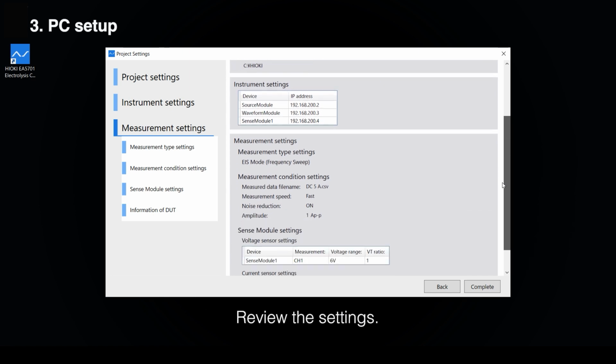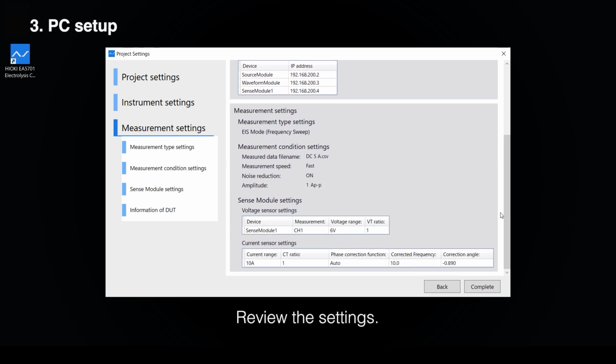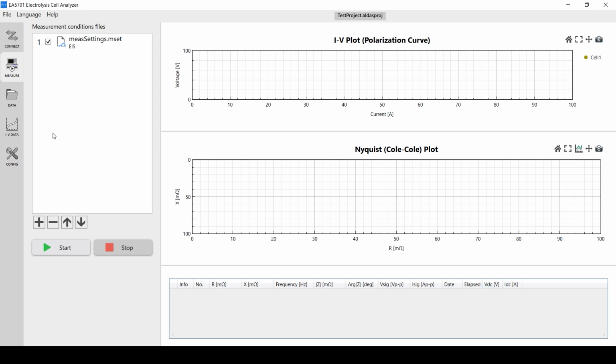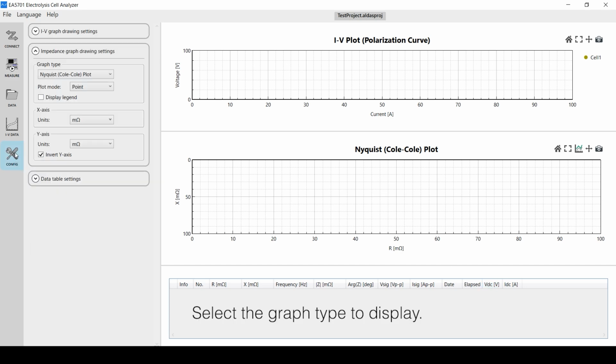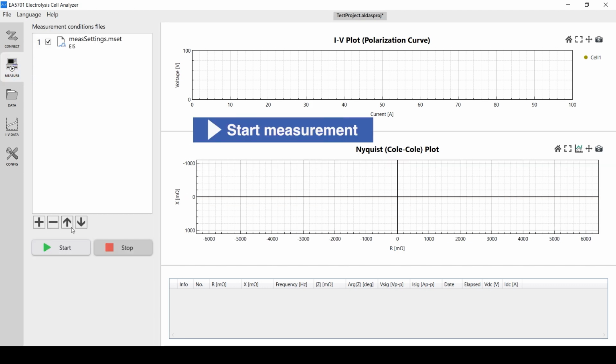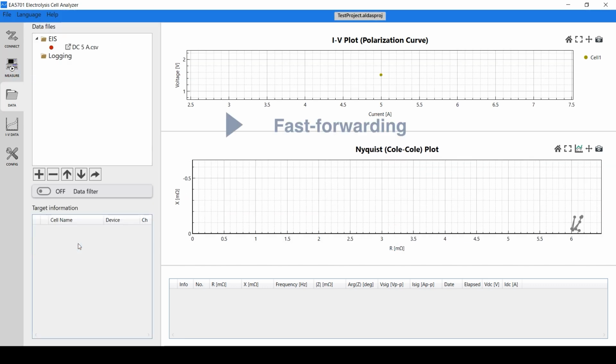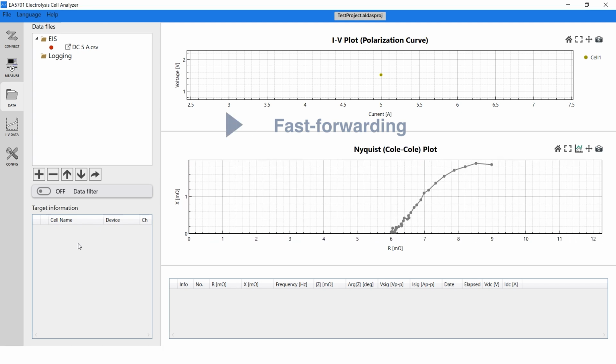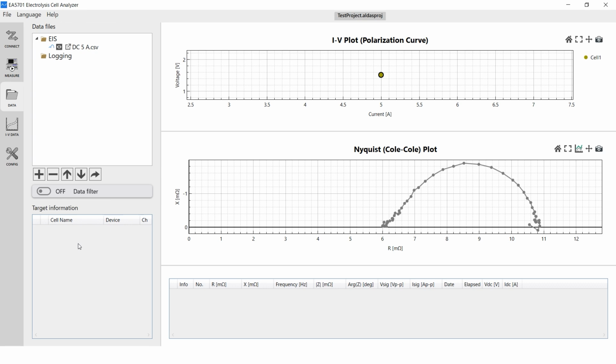Review the settings. Select the graph type to display. Let's get started with the measurement. Measurement complete.